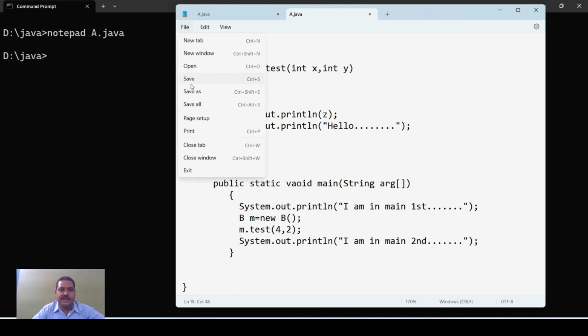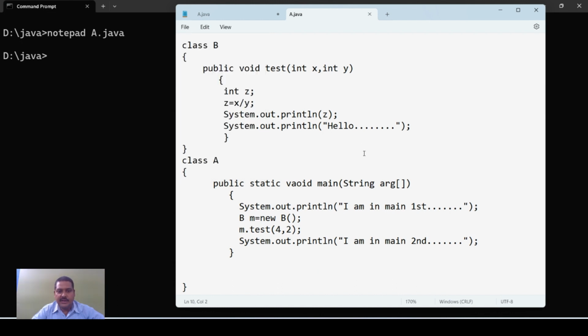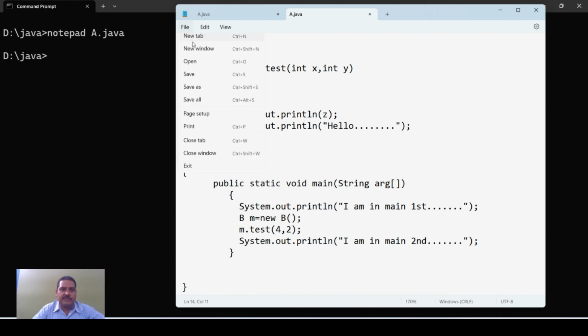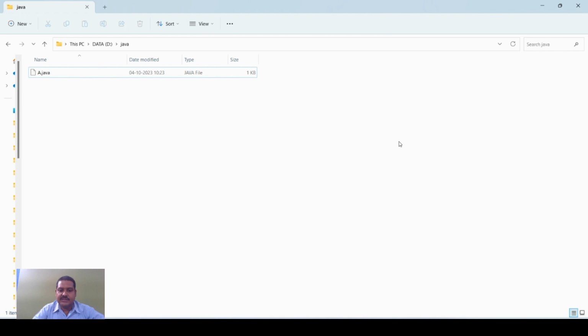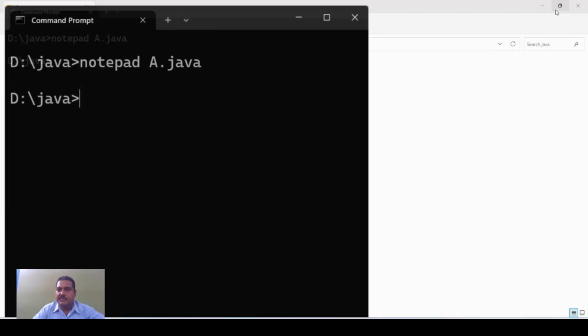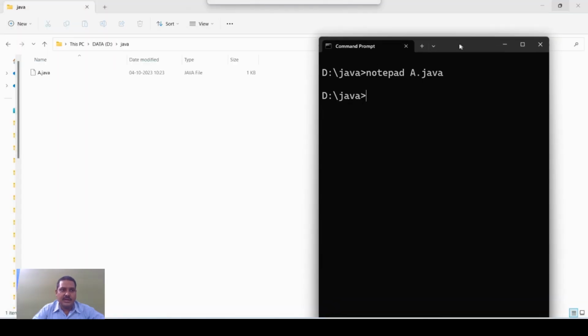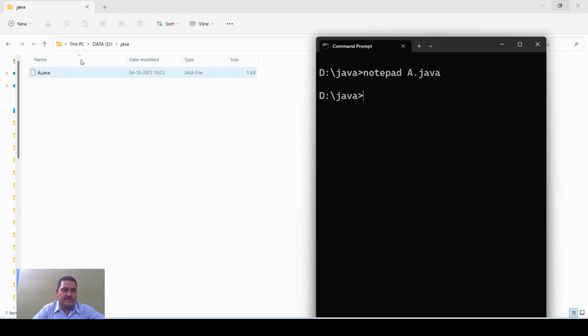Now I will save this file. I have saved the file and will try to execute. Let me check if there are any typo errors, then they will be rectified. Look at the change. I will make it small. Look here, this is a.java. This is our folder where a.java is there. Only one file is there.